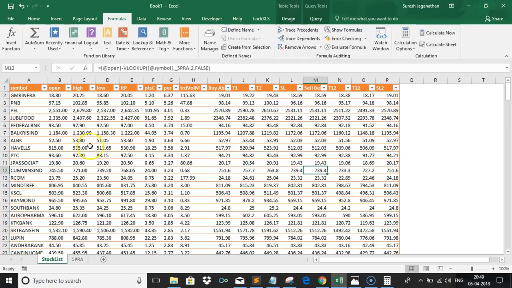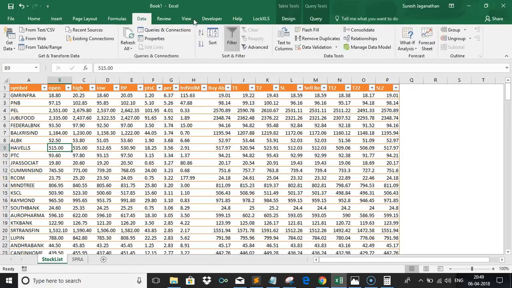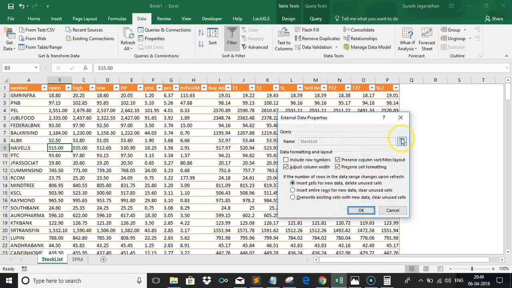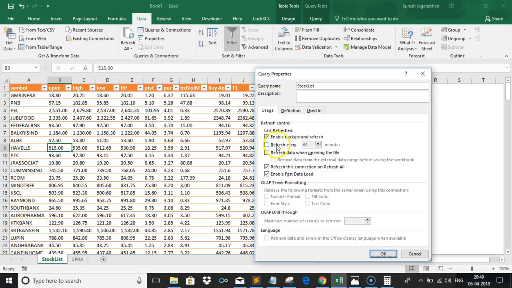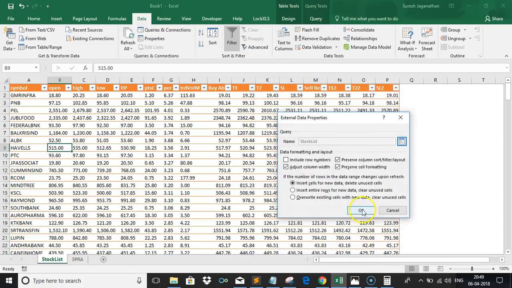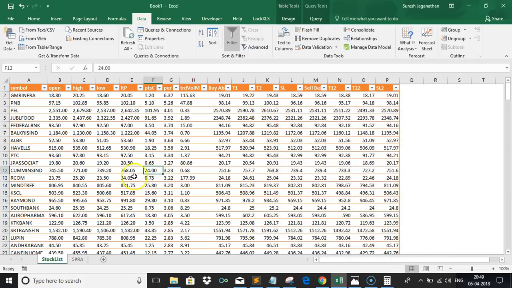Okay, so this is pretty simple, and if you want, you can do the auto refresh. Just click Properties and again click Properties and give refresh every 1 minute. Obviously, it will refresh every 1 minute only. So just enter 1 and click OK. So this will get refreshed every 1 minute, or you can even just do refresh.